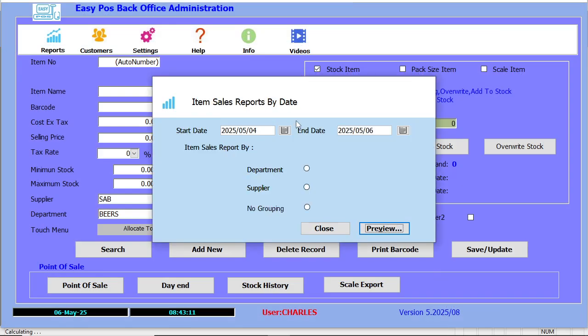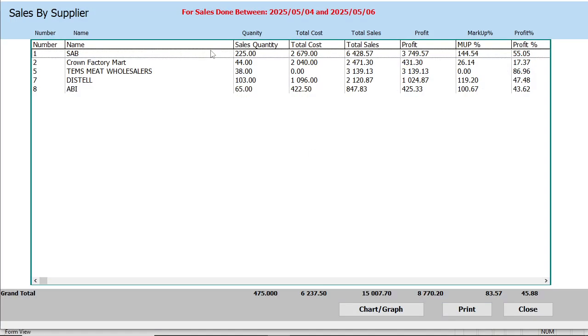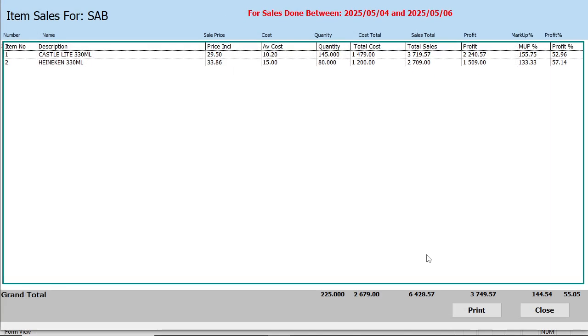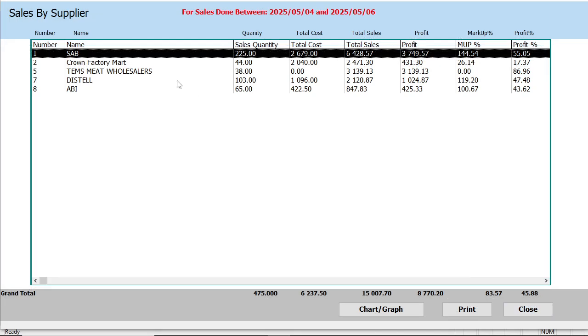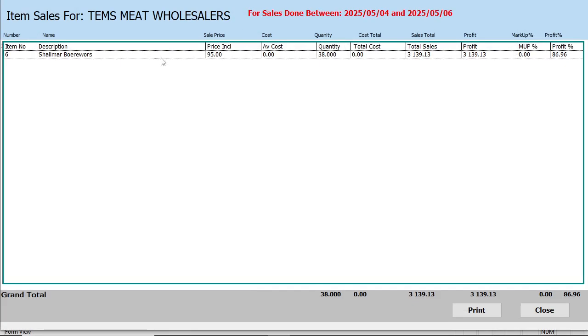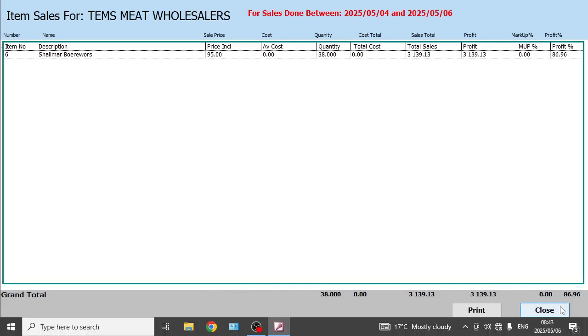And let's go and look at the same report, and this time we'll do it by supplier. So we're going to preview it, and let's select SAB. Okay, so these are the sales that were done for SAB in that trading period. We close this. Let's go and look at Thames Meat Wholesalers. This is what was sold for that specific supplier.